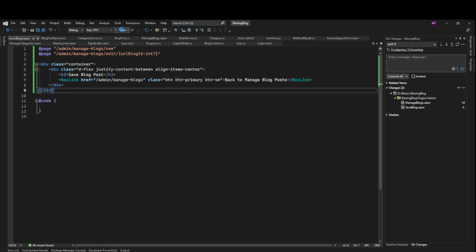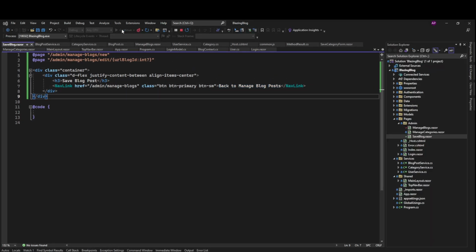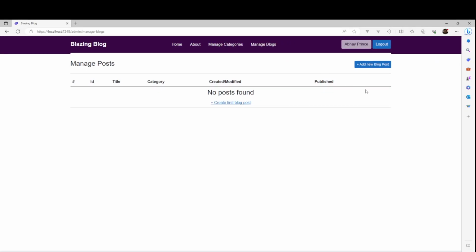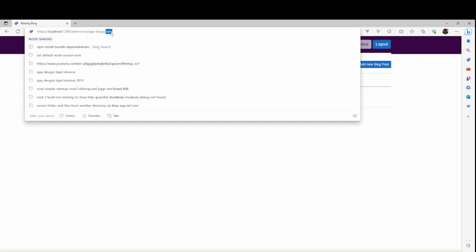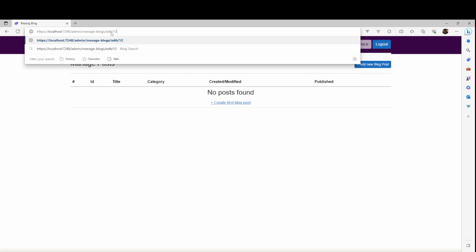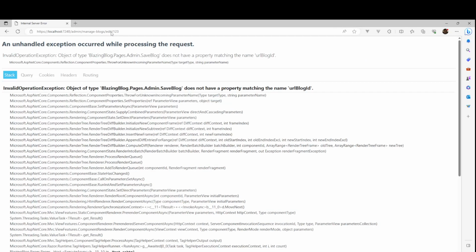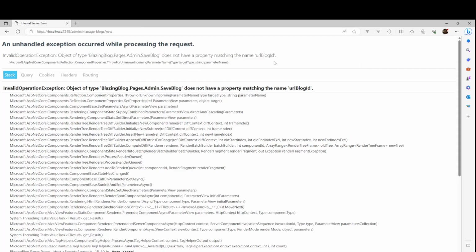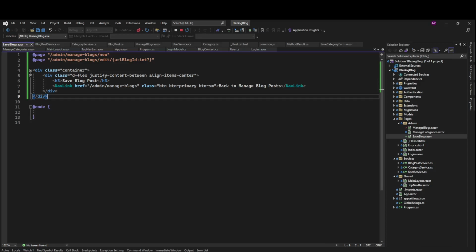Stop and run the app again. App is here. Manage blogs. New. Nothing is happening. If we say add date 123. SaveBlog does not have a property name matching the URL. But what if we had this new? Okay, it is not picking up because of this.